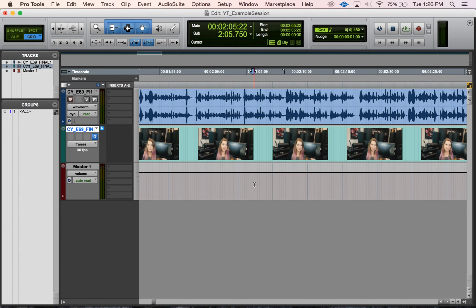One of the first things you need to do when you're importing video, before you start to work with it, is make sure that the frame rate for your session is set correctly so that it matches your video. Right now we can see over here it says 30 frames per second. That's what my actual video has. It has a 30 frames per second frame rate.